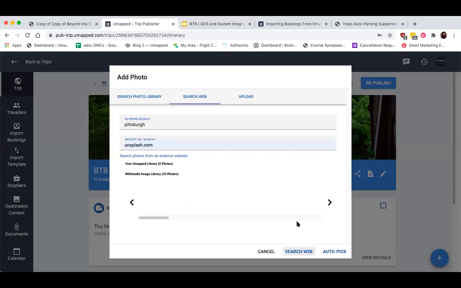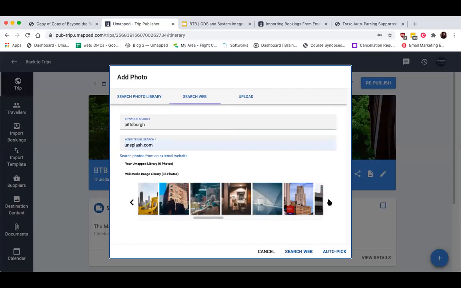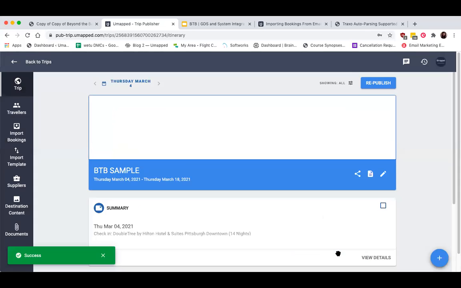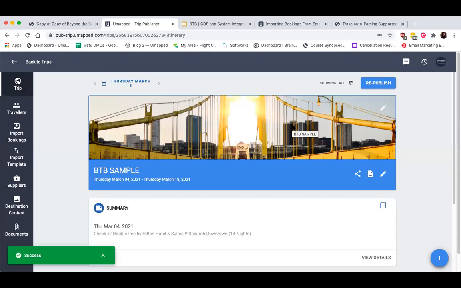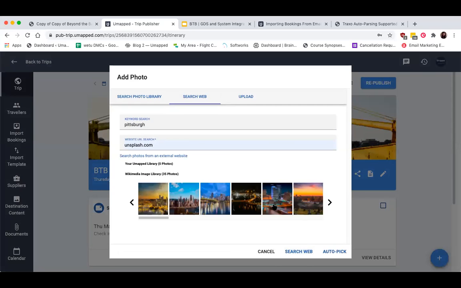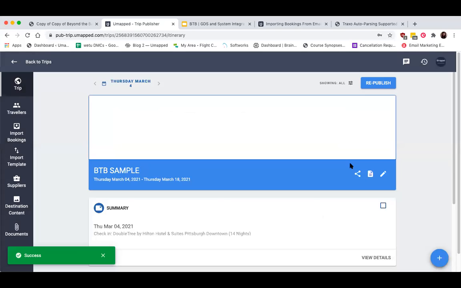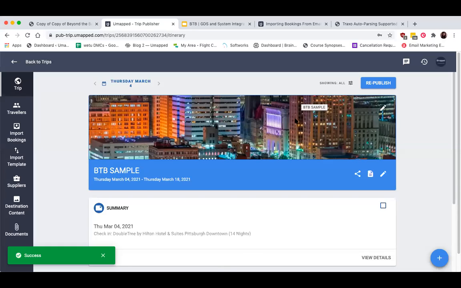And we can search. And if you don't want to look through all of this because you don't want to be bothered by it, you can always auto pick as well. And you can always change it every single time. So if you need to change the cover photo, you would need to log into Umapped just to choose a new photo. So yeah, you just have to log into your account in order to change the photo.